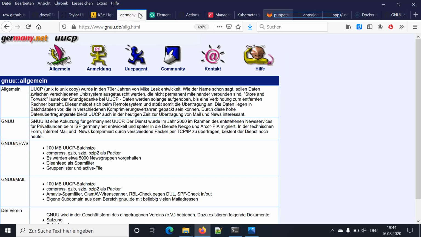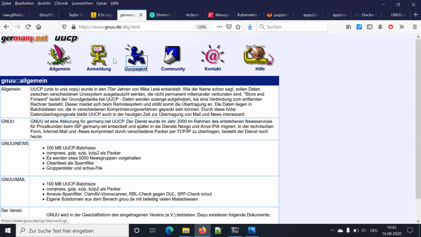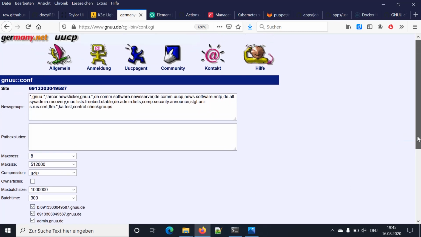Let's have a closer look at the GNUU services. Here starts the interesting part, the integration of apps in Kubernetes. In the past we had a bunch of Perl CGI scripts to provide web functionality for configuration and account management. These scripts are rolled out with Puppet in a Puppet module, through a Puppet manifest, as you can see here. What we talk about is the configuration for your site in the UUCP agent. There are some web forms where you configure newsgroups, the batch sizes, the packer, and the email configuration with your domains.